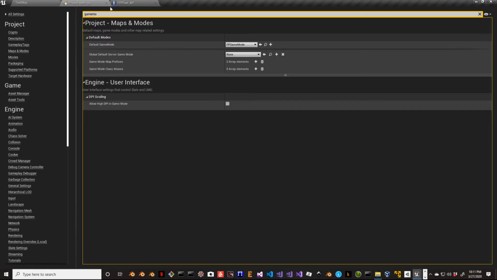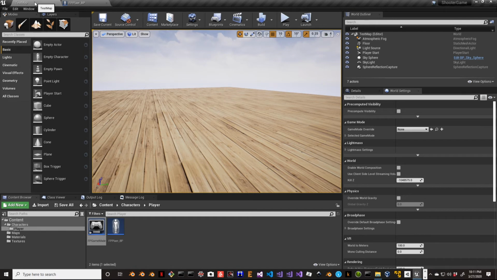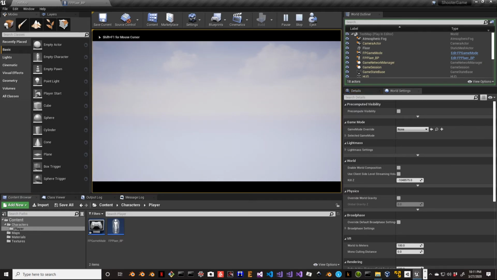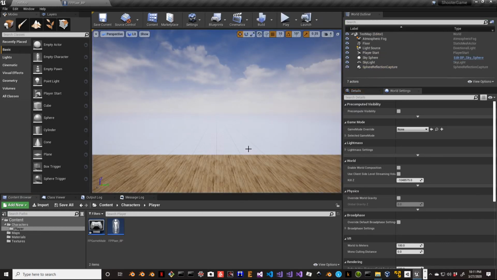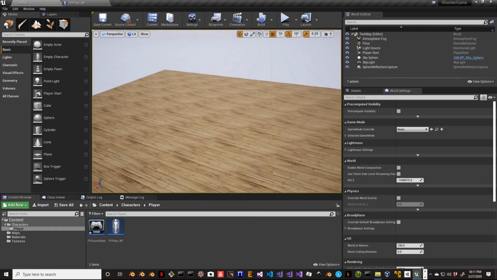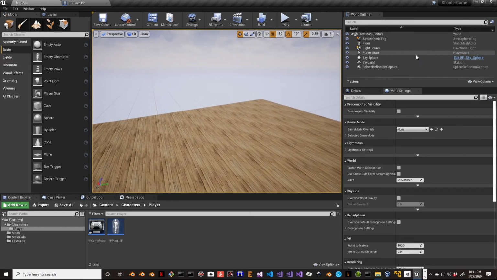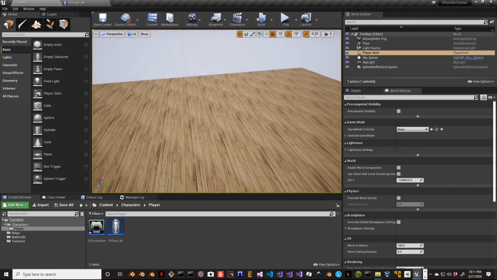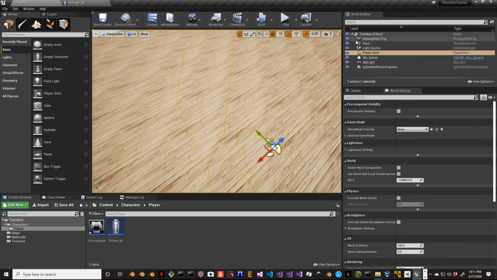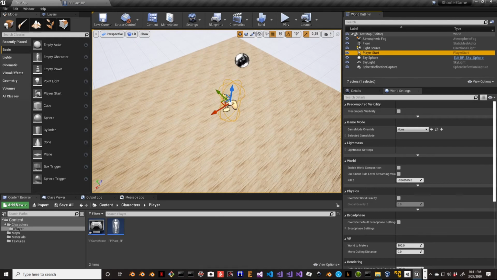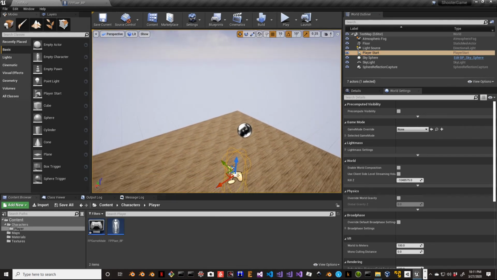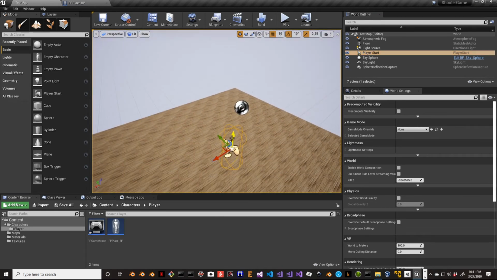So that game mode is taken care of there, and the character's taken care of there, and hopefully if we play now, we end up, nope. Okay, it did hook it up, but it hooked up in a weird place. I think what we need to do is, we've got a player start. Where's our player start? There's our player start. Okay.